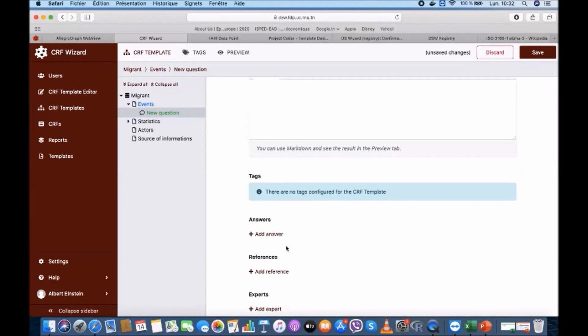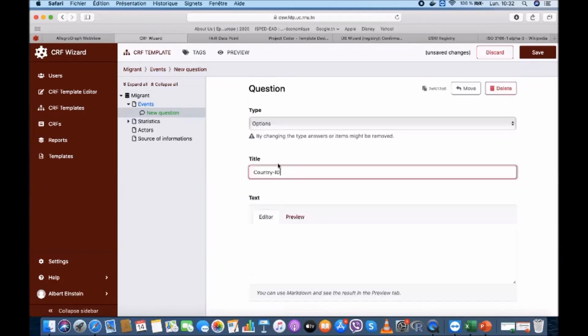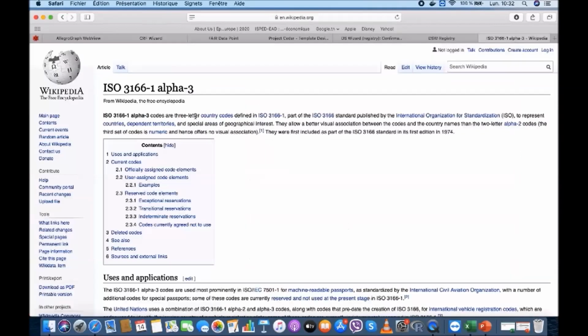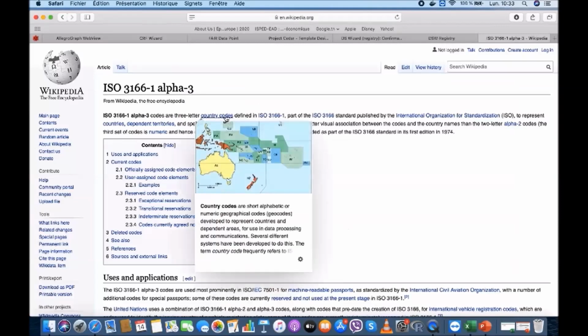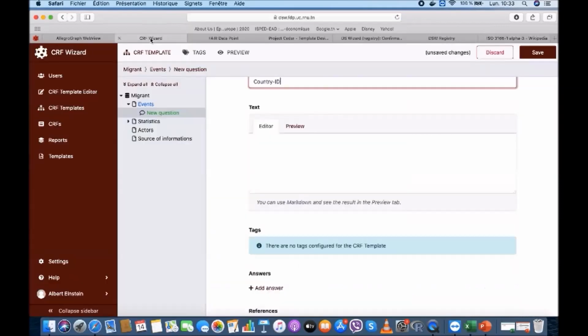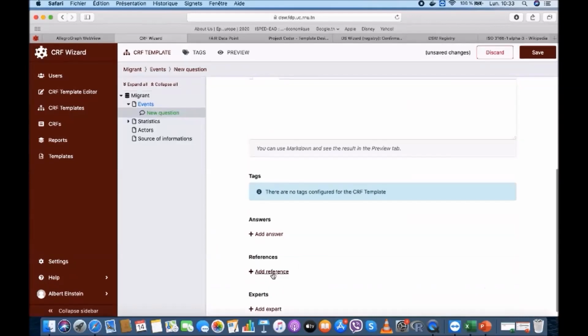At this level, I have to highlight another point. In fact, the CRF wizard gives us the possibility to add a reference to this question, for example, when we use this button. Adding a reference reminds us of the use of controlled terms, such as the BioPortal ontologies on the CEDAR platform. In our case, concerning the country identifier, we choose to use the ISO Alpha 3 country codes. To add this reference, we just have to copy this URL and paste it in the box related to reference here.